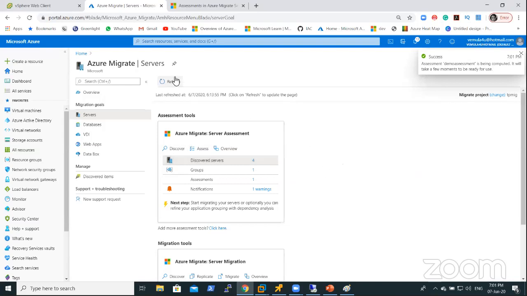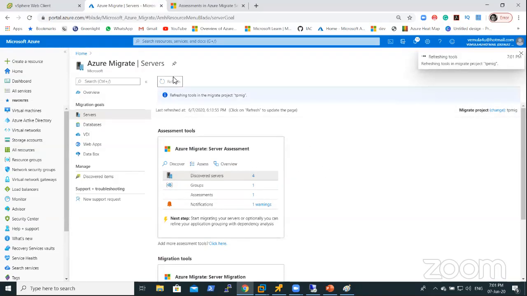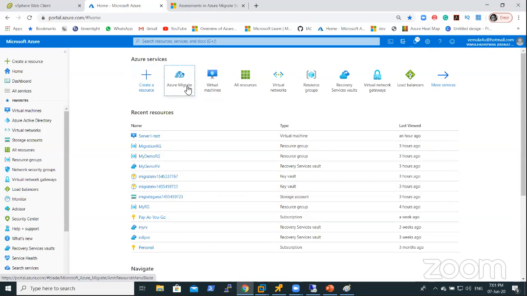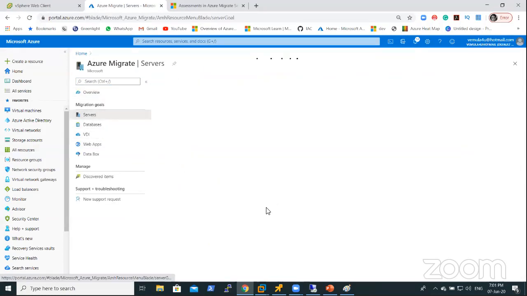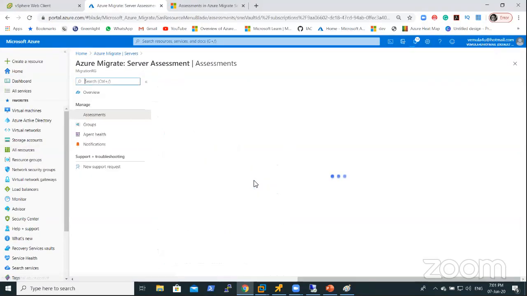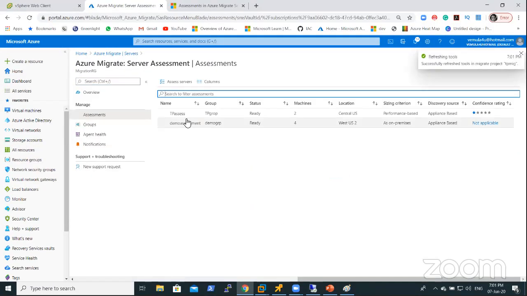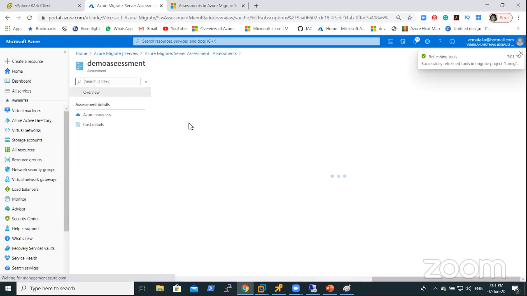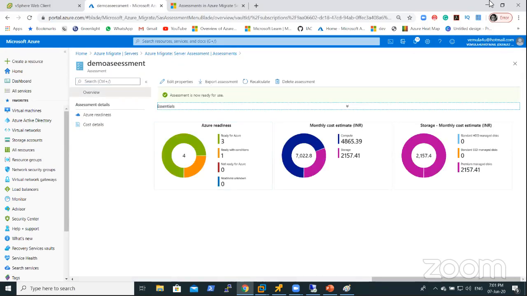Okay, so while that gets created, I already have one assessment here which we already created. To save some time, I'll show you that. Okay, now you see two assessments, the one which we just created, and the other one which I created earlier. Now, if you look at this assessment data, if you go here, what does it say? Readiness, it says ready for Azure 3, ready with conditions 1. Cost, so and so.